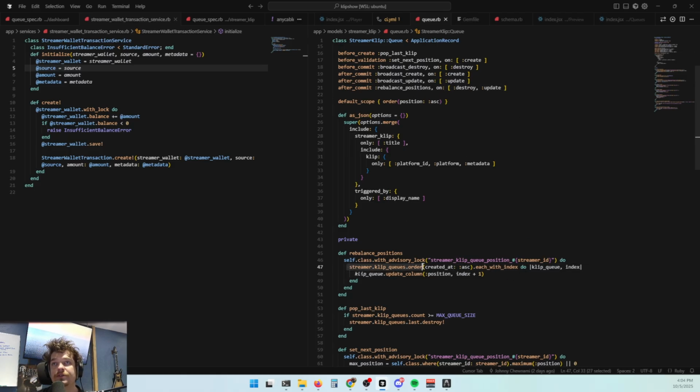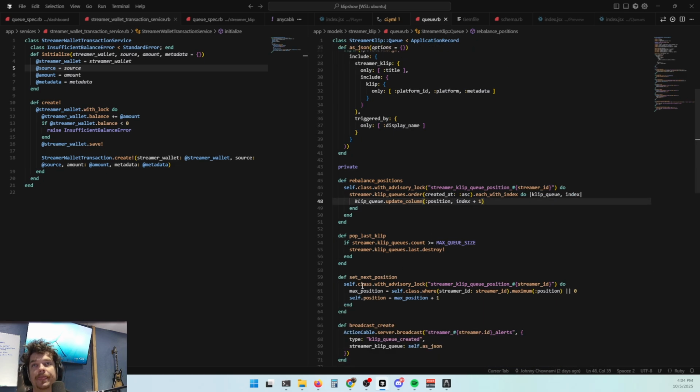And we are able to find the position of all the clips by just sorting them in ascending order based on their created at column. We're calling each with index, which gives us the ability to have a built-in counter. And since the index is going to be 0-based, we just have to add +1 to it. And this works really well.